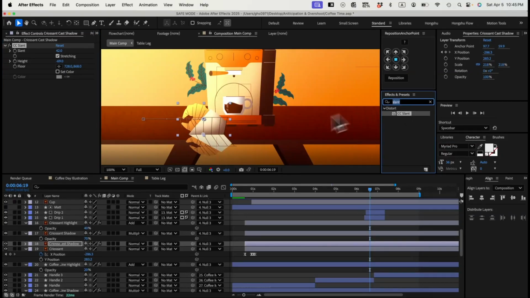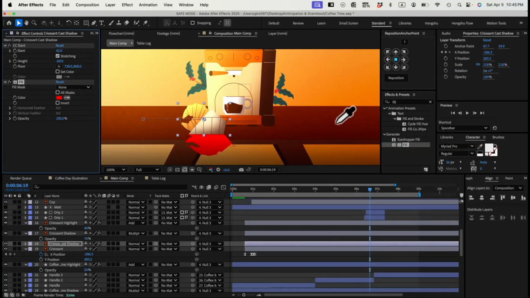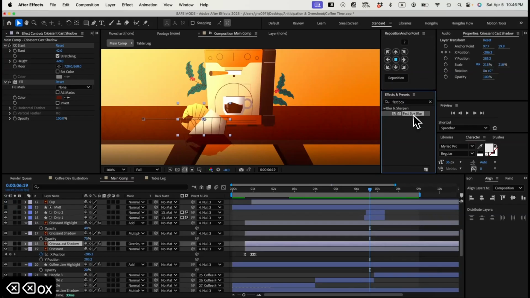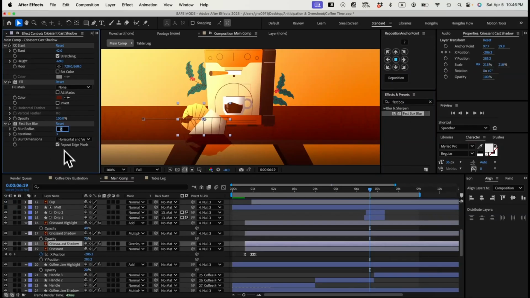And after we have the shape of the shadow, let's just add in the fill effect to change the color. We can change the color to a darker brown color. Next, let's change the blending mode to overlay. That looks pretty cool. I like that. And then we can maybe blur the edges of the shadow a little bit. Let's add in a fast box blur effect. Let's go with a radius that's 2 points. That's pretty cool. I like that.